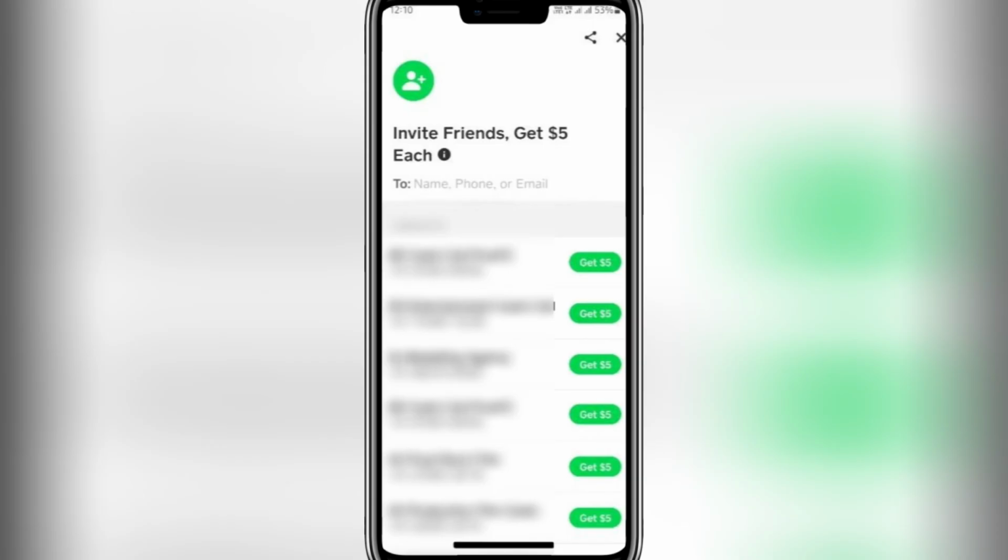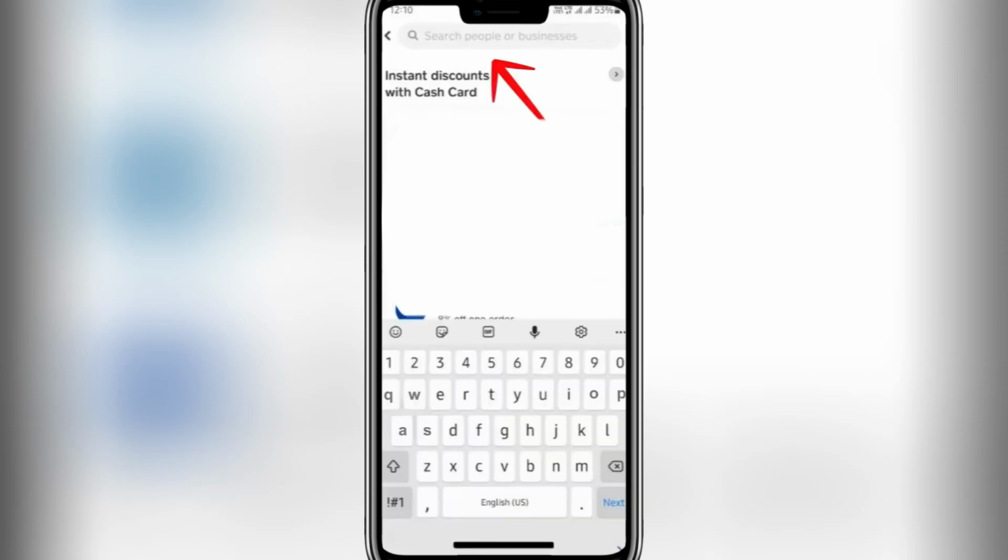If you want to search for a specific person, tap on the Search or Discover icon inside Cash App. In the search bar, type the phone number connected to the person's Cash App account. If the number is linked to an account, their profile should appear in the results. You can also search using a cash tag, which is the unique username that starts with a $ sign.